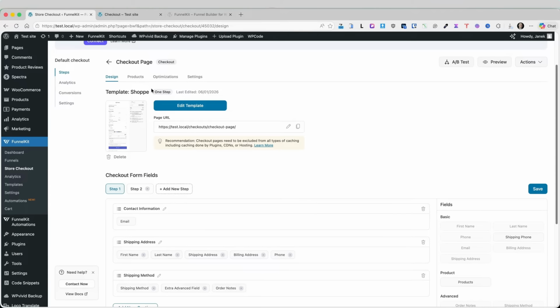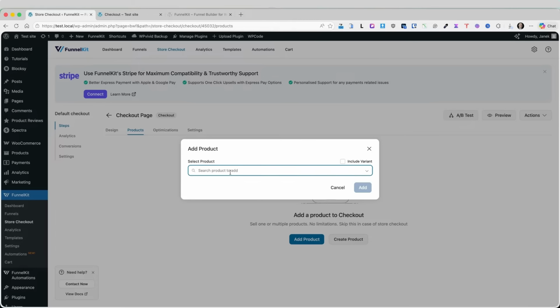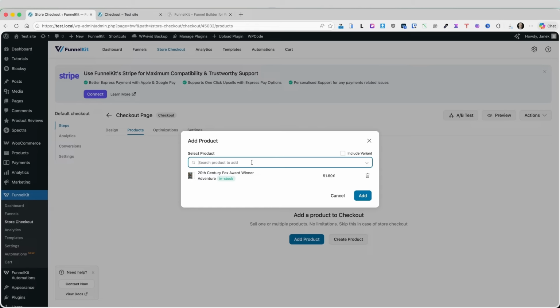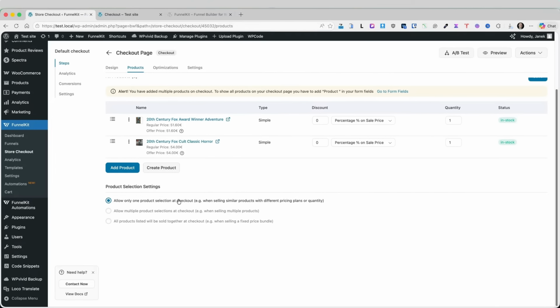So, what else do we have here? We have products, that is we can add products to the checkout page. Let's select something, this product for example, and this one here, let's add it. Next, allow only one product selection at checkout, multiple product selection, or all these are sold together. I'm gonna allow multiple selection.